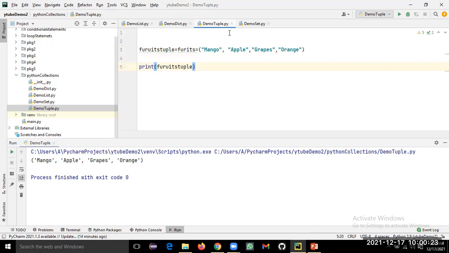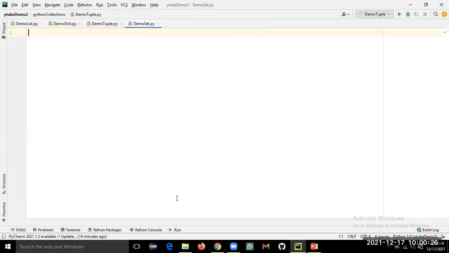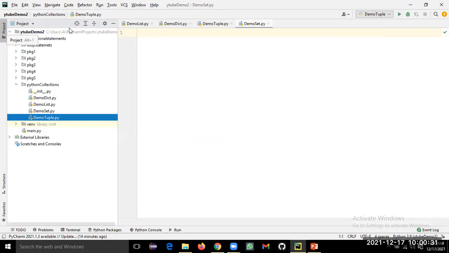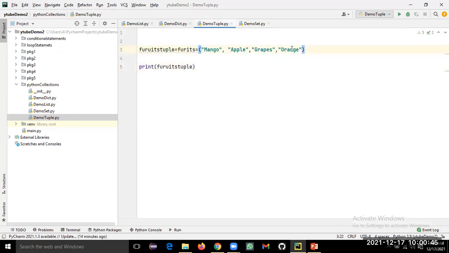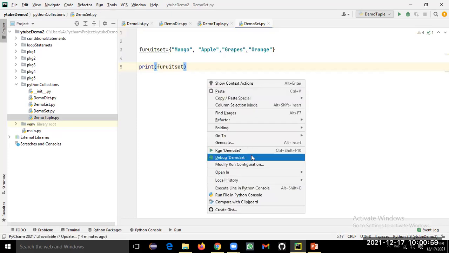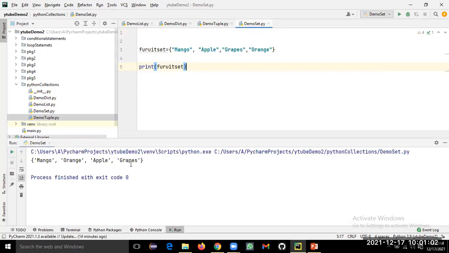Now let's move on to the set. Sets are represented with curly brackets. As soon as we go to sets, I'll create fruits set equal to, and we have to enclose the items like this, so I'll copy these items. These are the sets. Now how to print it? Just use the print function with fruit set, copy it here, and run it. We can see the set is also getting printed.